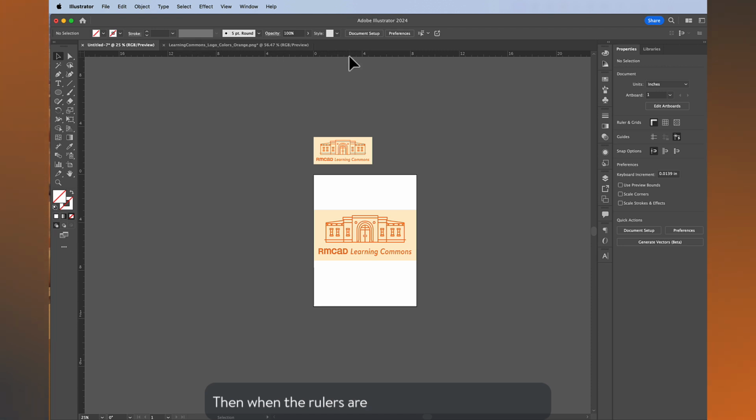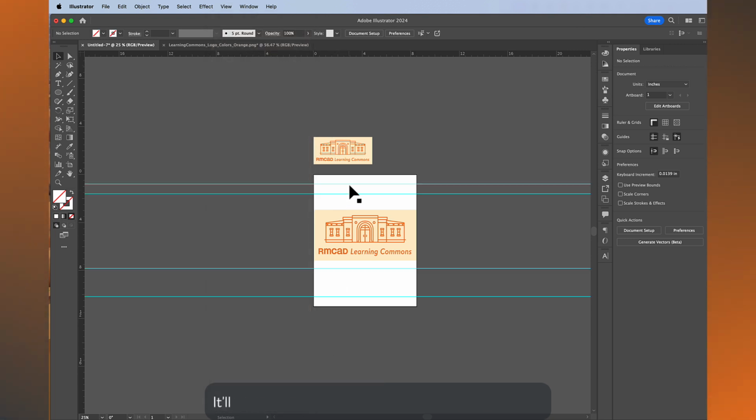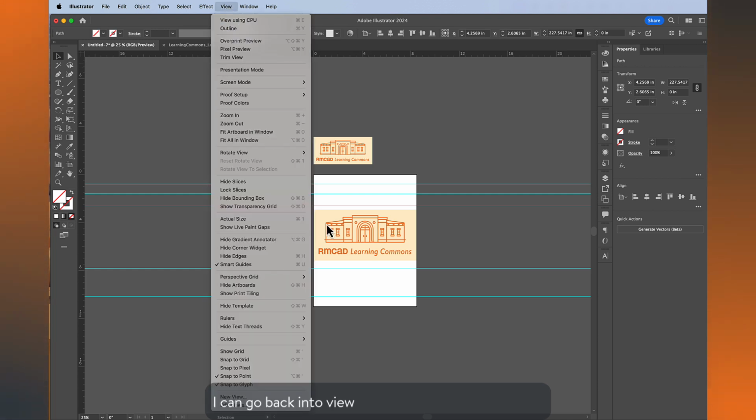Then when the rulers are turned on, you can click and drag down guides to help guide. So right now I have hide guides, so that's why that's doing. So if I go to hide and then show guides, they'll appear. So if I click and pull this down, I can go back into View and then hide guides or clear them.